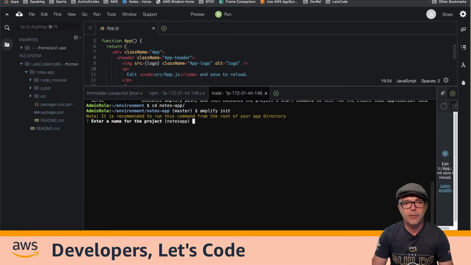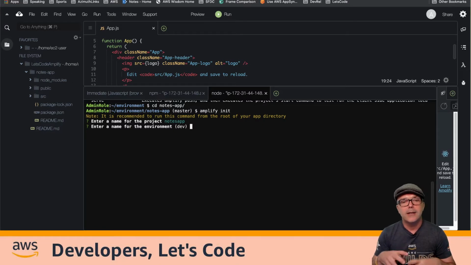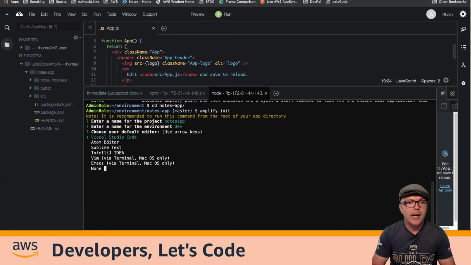I'm going to go with defaults for the majority of these. I'm going to call it Notes app. The environment I'm going to specify is dev. An environment specifies what I'm going to name my backend, and in this case we're developing, so I'm going to call it dev. Also, we can choose our editor. At the minute I'm using Cloud9, as I said, so I'm going to choose none, but as you can see, there are a number of well-used editors you can choose if you're building out your Amplify project.